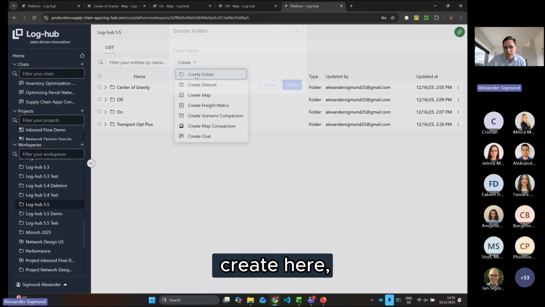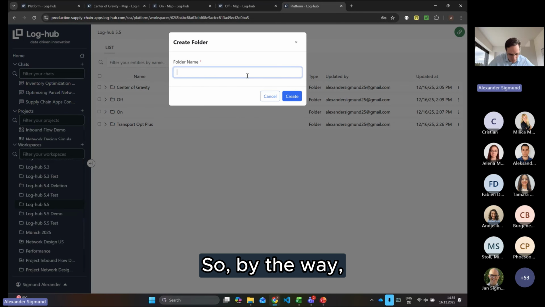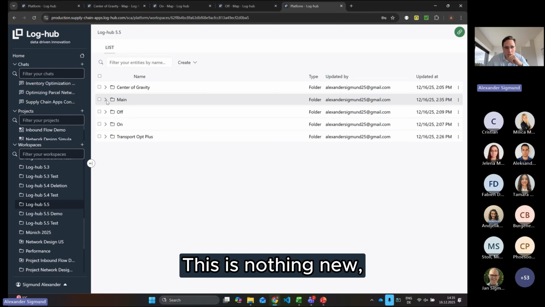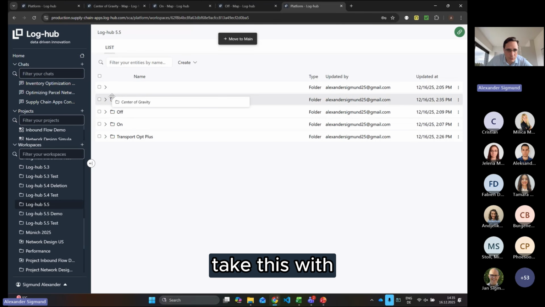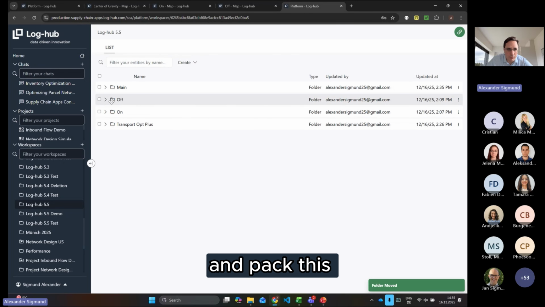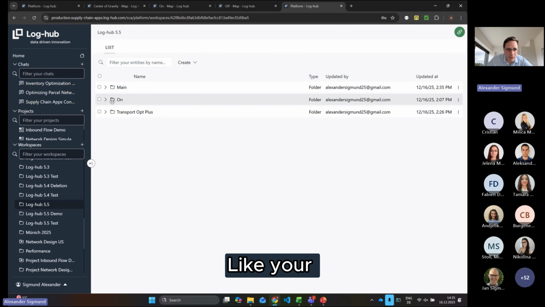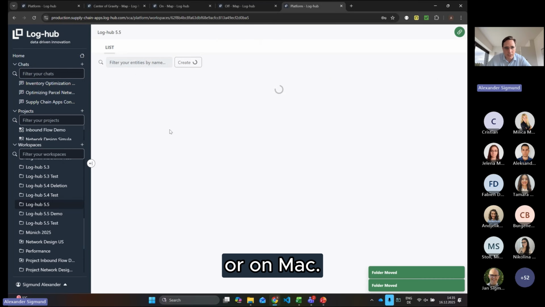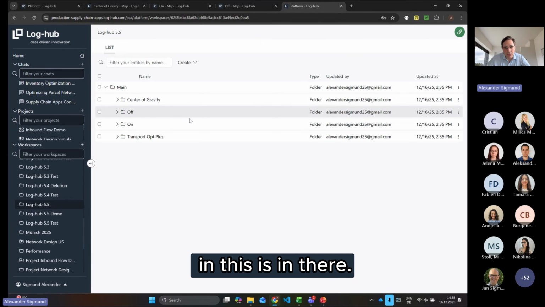So let's quickly create a folder here on top. By the way, this is just now the main project. We could have folders before. This is nothing new. What we can do now is take this with drag and drop and pack it in the folders, like the standard feature you are used to from any Explorer in Windows or on Mac. So now when we go in here, this is in there.